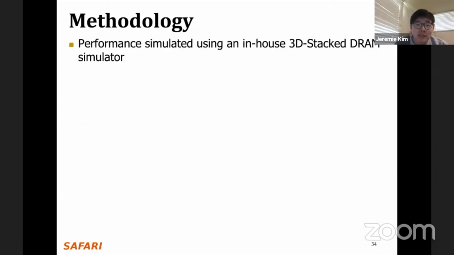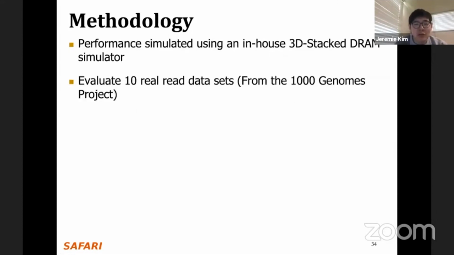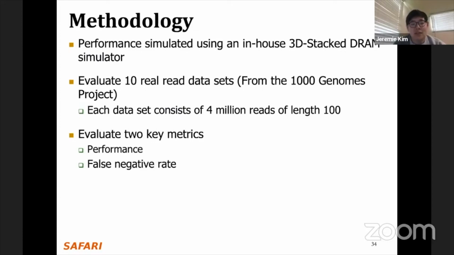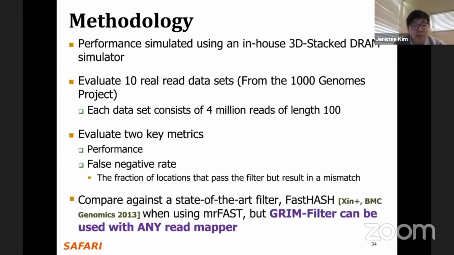So to gather our results, we did performance simulation using an in-house 3D stacked DRAM simulator, and we evaluate 10 real read data sets, which is from the 1,000 Genomes project. Each data set consists of 4 million reads of length 100, and we evaluate 2 key metrics, which is performance and the false negative rate, which, if you remember, is the ones that pass the filter but do not pass the alignment. And we compare this against the state-of-the-art filter FastHash, which was the state-of-the-art at the time, when using Mr. Fast, but GRIMFilter can be used with any read mapper.